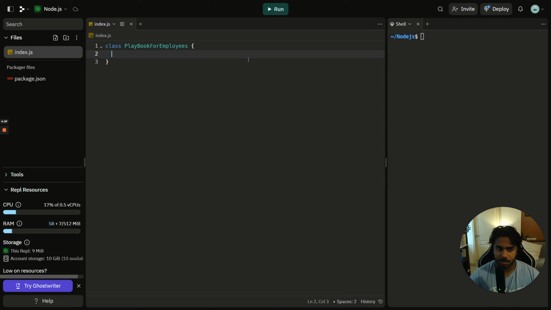Whenever an employee joins, what happens? How do you translate joining an organization to coding? Initialization. What happens when you initialize? You define a constructor.